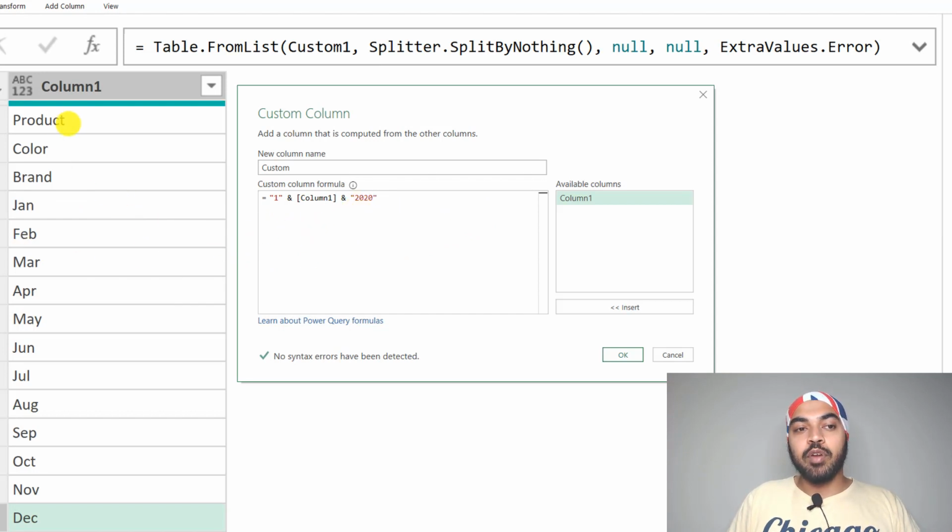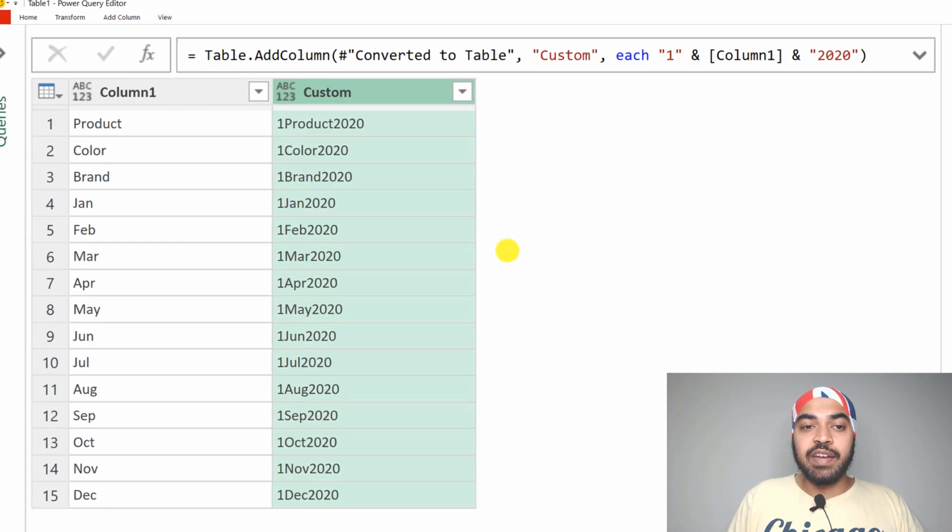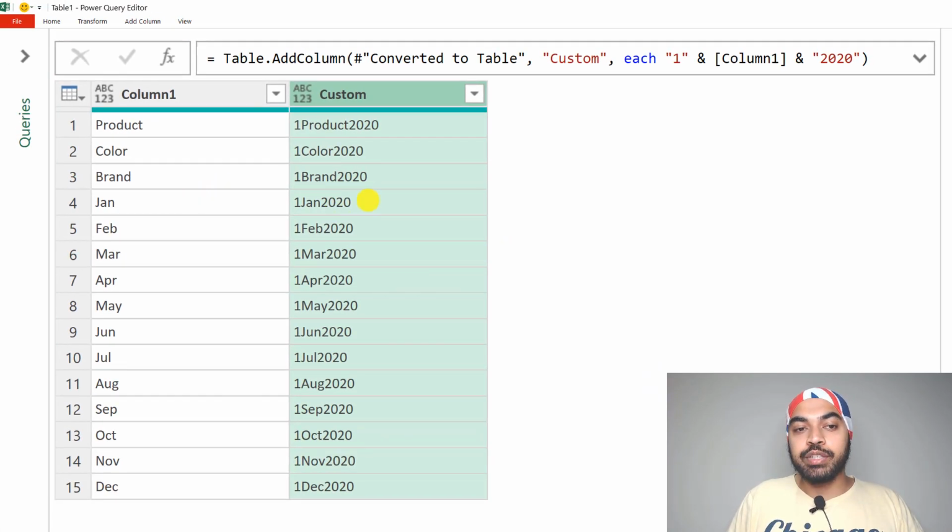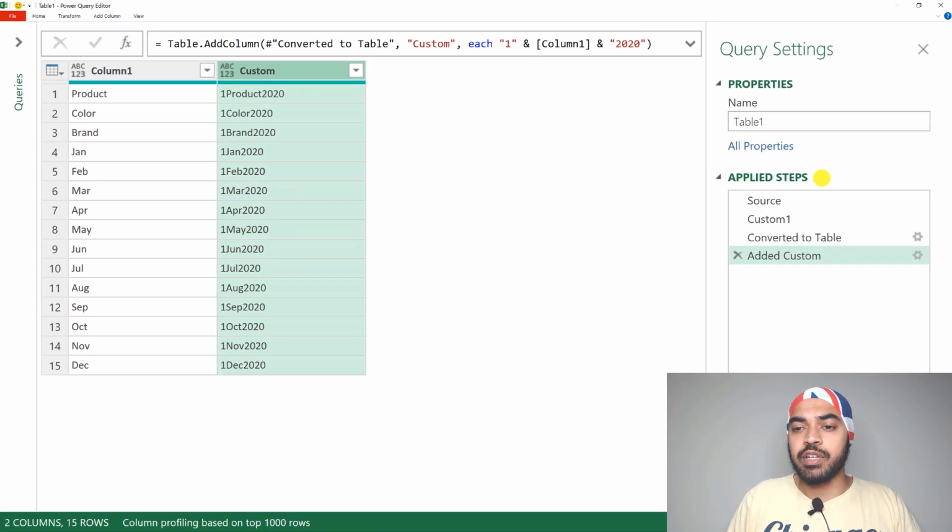So 1st of Jan 2020, 1st of Feb 2020, and so on. But if you take a look at product, color, and brand, they will not be converted into a date. Let's see what we get. If I click on OK, it does say 1 Jan 2020, 1 Feb 2020. But as of now, this has been converted like a text, which I don't really want. I'd like to convert it as a date. So let's convert this into a date.